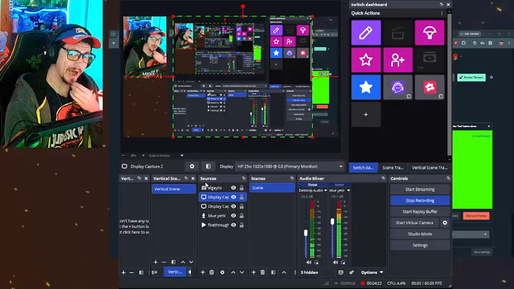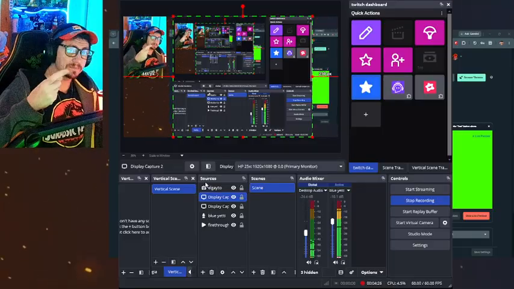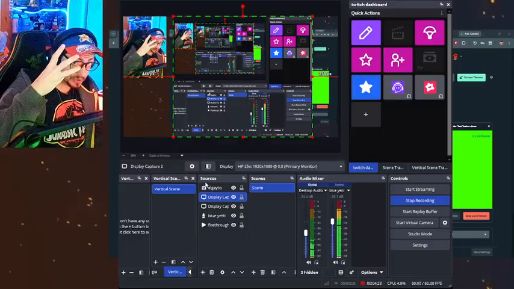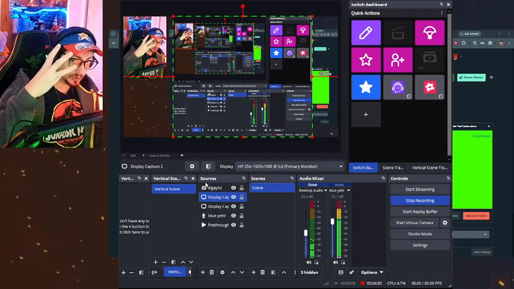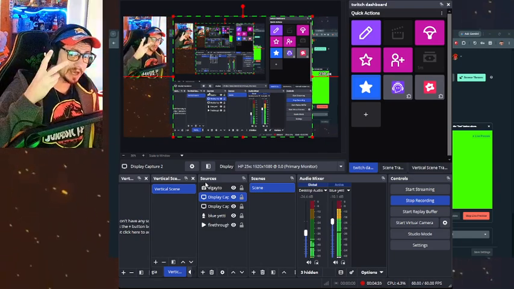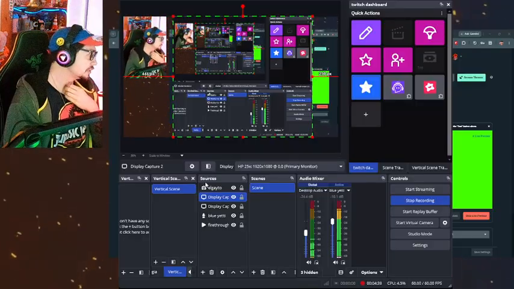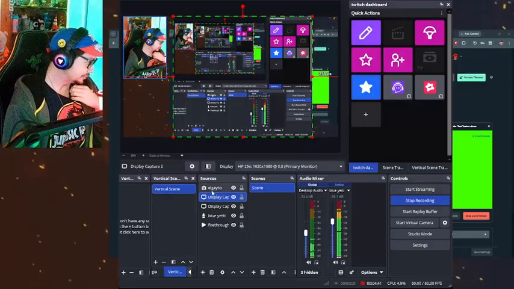Sources is where you have most of your important things you want to add in: your webcam, your microphone, and your widgets. Remember widgets? Remember we said widgets before? Widgets are your notifications for your alerts, raids, donations, and followers. So that's quite important. So we go on to the sources right here.